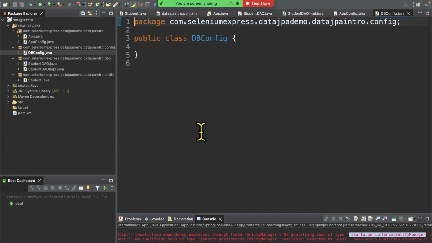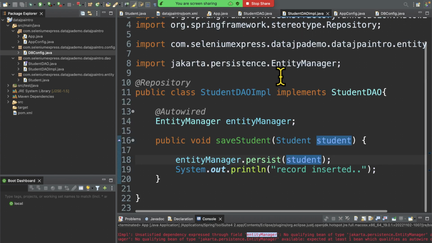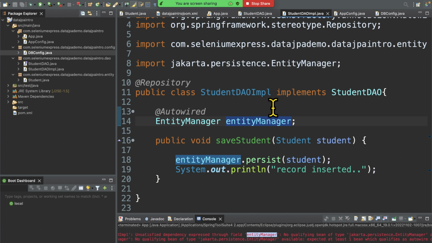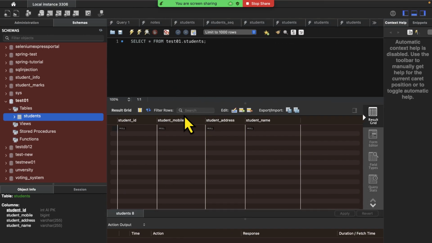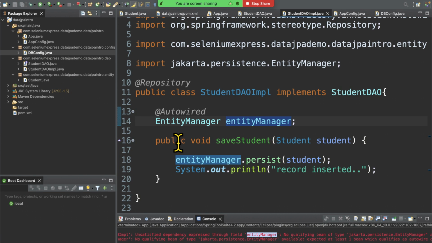So we need to create two things right now. The first thing is that we have a problem here. We are not able to instantiate our entity manager. This StudentDaoImpl is failing. This entity manager, we are not able to find it. We have to build a bean for this. Second thing, if we want to connect to the database, we need to establish a connection from my application. So we have to create a DB config file.